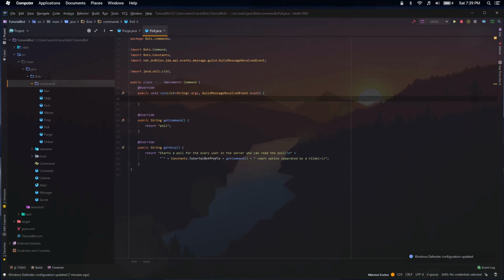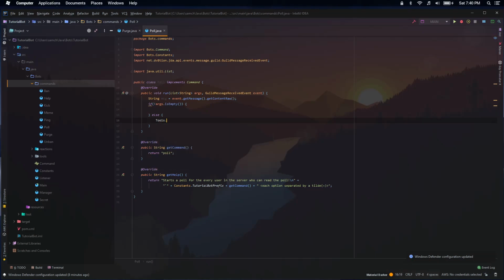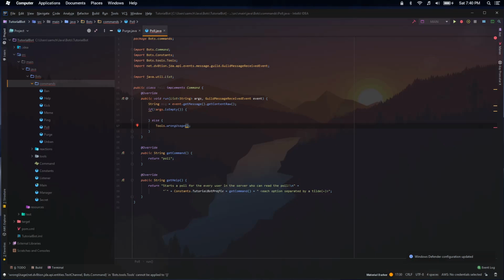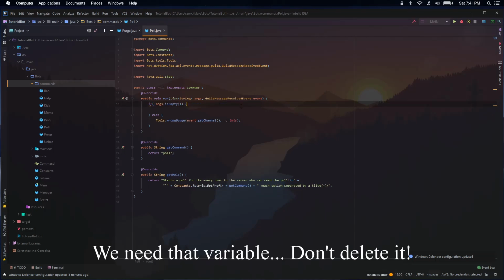After that's done, we're going to get the message in a string variable by doing this. Now we're going to check if args is not empty. If it's not empty, we continue, or else if it is empty, we do the wrong usage method, which we have built in our tools class. Actually, we don't need this variable, so we can delete that whole line.